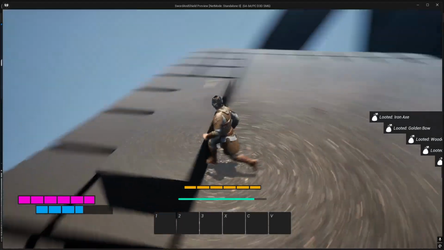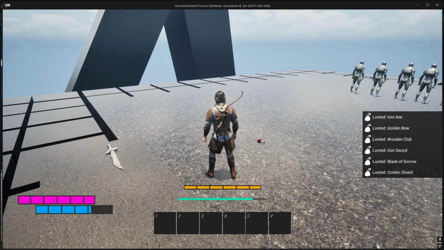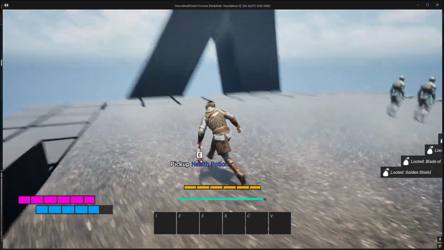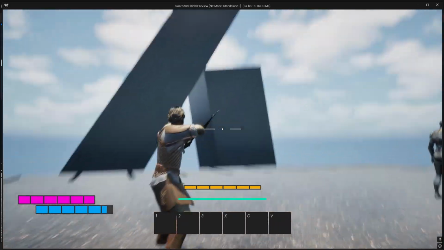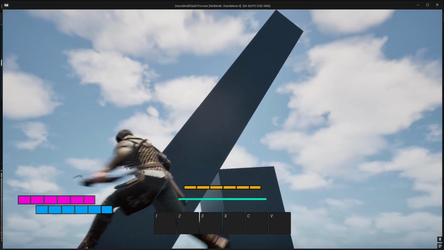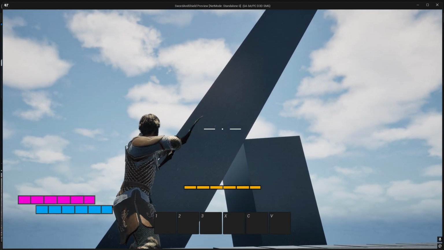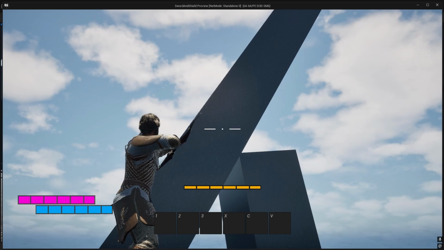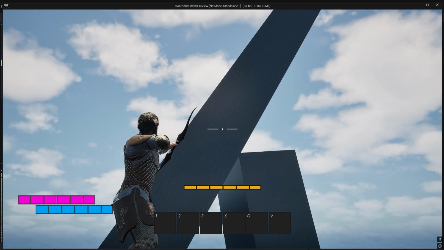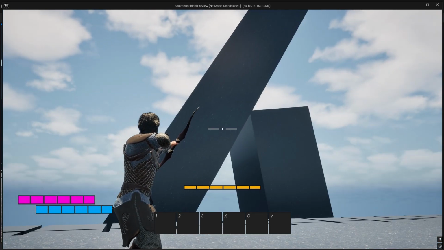So if I pick up the bow, equip it, now you can't see the crosshair. If I start zooming, you can see it zooming in. I can let go and it keeps zooming from the start as long as the animation goes. That's how long it takes to zoom. So you can see there is a little snap in the animation.